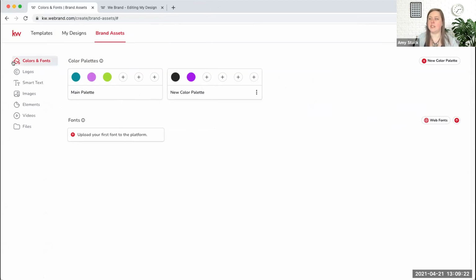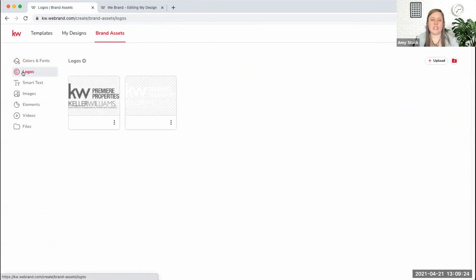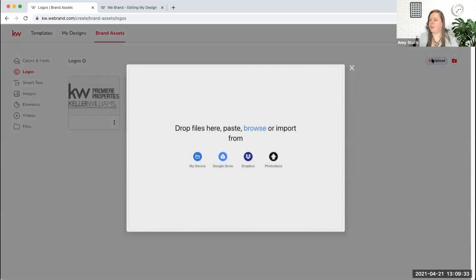So that's how you'll add your colors. Logos are very easy. It's just like uploading an attachment to an email. I've got my Keller Williams ones in there already. I can come over to the far right and hit upload.